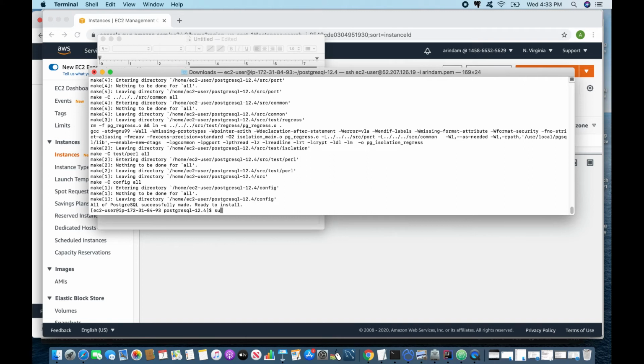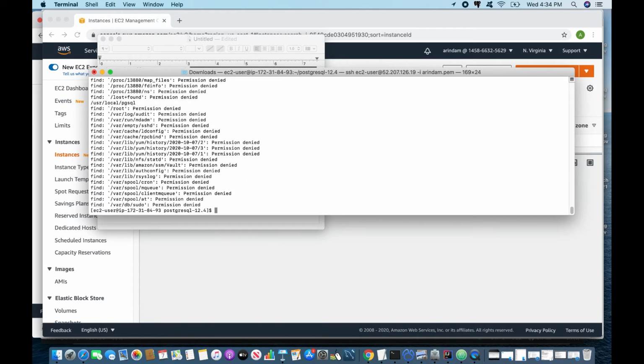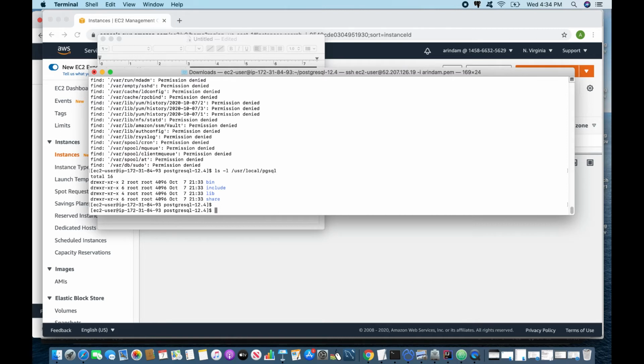Now the make install, I'm going to run as root, so sudo. So in this step, if I look for PostgreSQL, it should be there in /usr/local/pgsql. So here are the directories. Now the next step, I'm going to create the PostgreSQL user account.